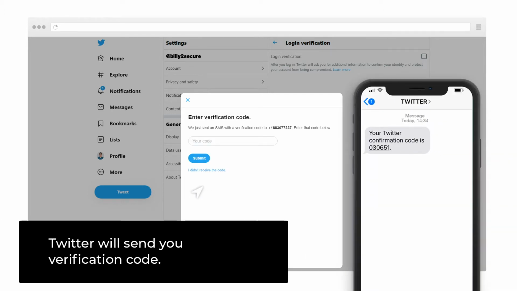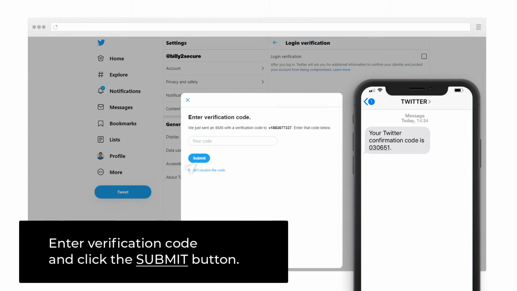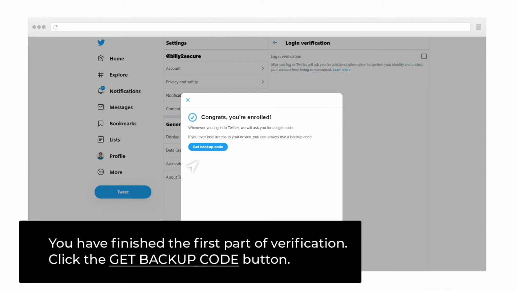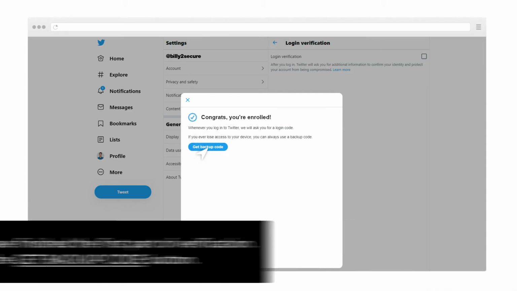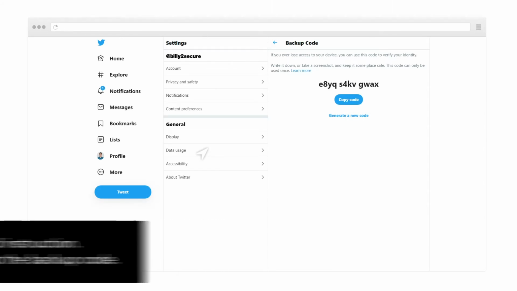Twitter will send you verification code. Enter verification code and click the Submit button. You have finished the first part of verification. Click the Get Backup Code button. Read instruction. Keep the backup code.